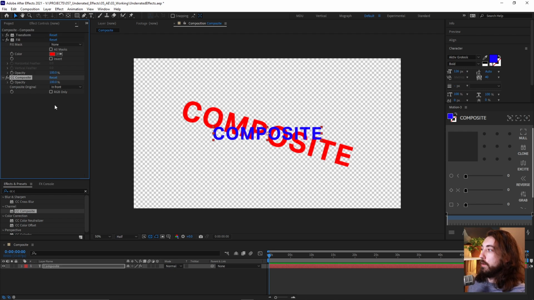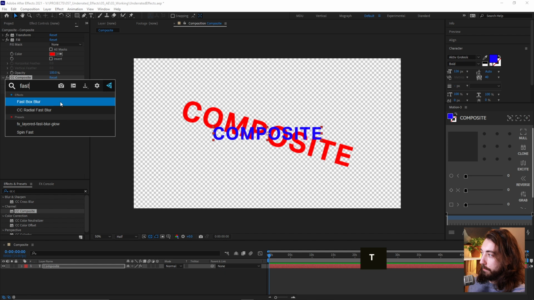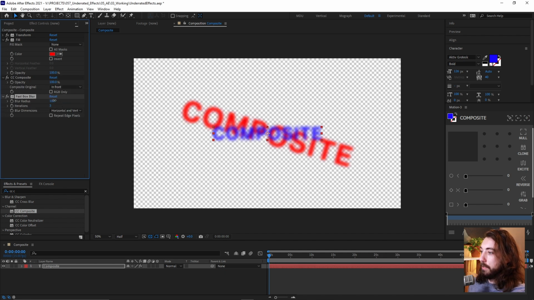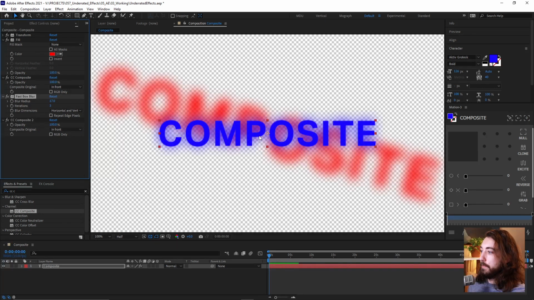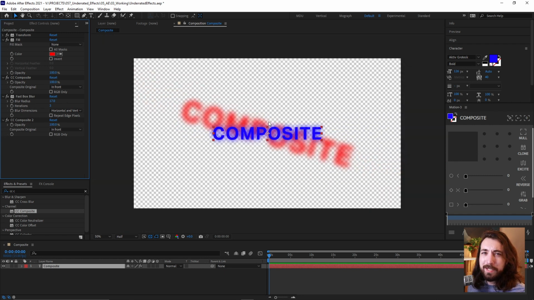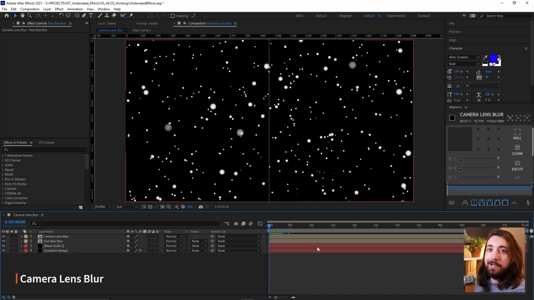So we could maybe now add a blur, like a fast box blur, and blur both of these, and then add another composite after. So you could do something like blurring the text that's behind this composite and then composite it back on again. So the results can get really crazy. This is really good for making text presets that you could save, because this is all happening on one layer.